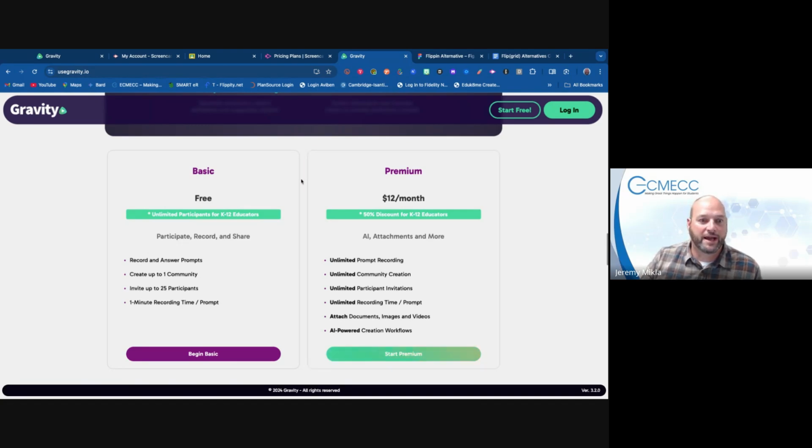But this shows you the different pricing plans. It says $12 a month, but notice right underneath it's a 50% discount for educators, and I think you get even more off if you pay for the full year at one time.